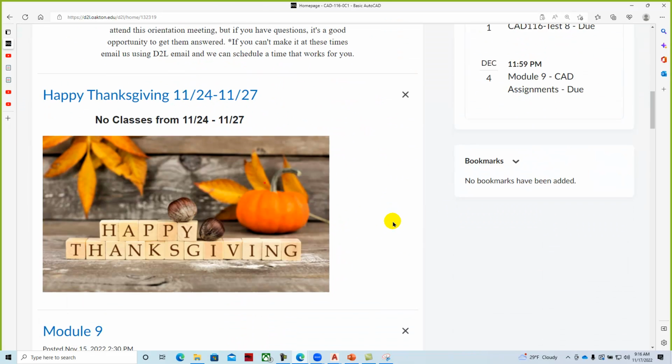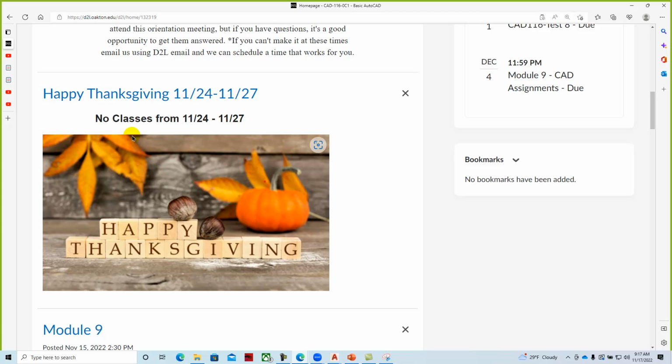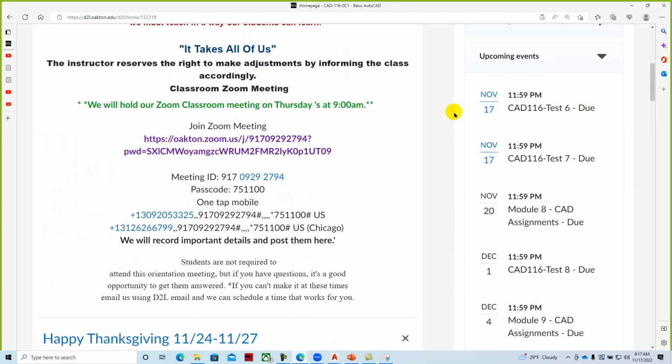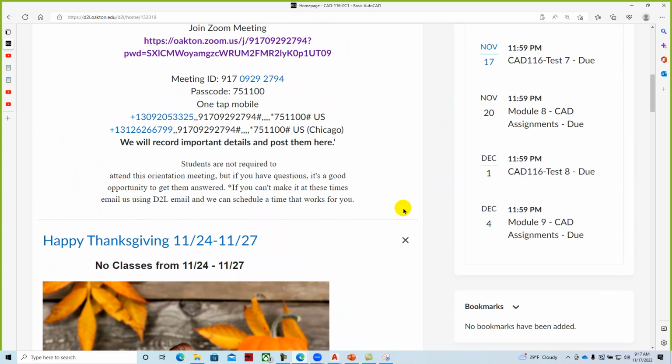And next week we will not hold a Zoom classroom meeting. And so as we look at how the course is laying out, check the outline of topics, and we'll stay on task and finish the course up strong.